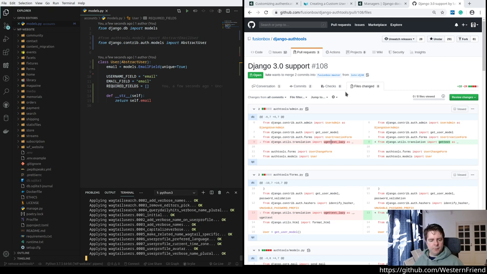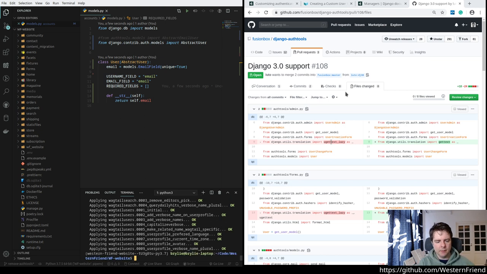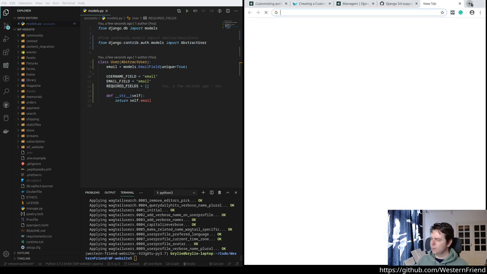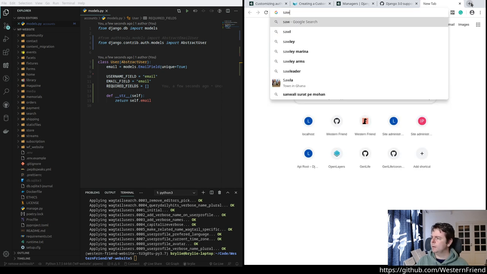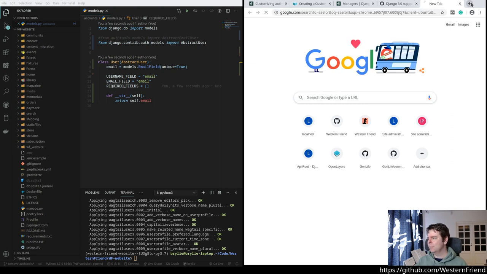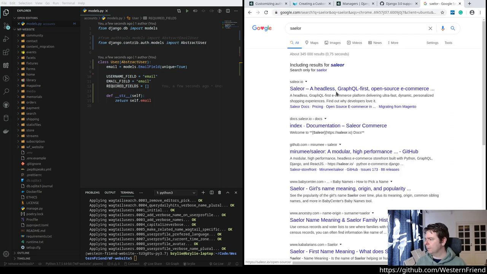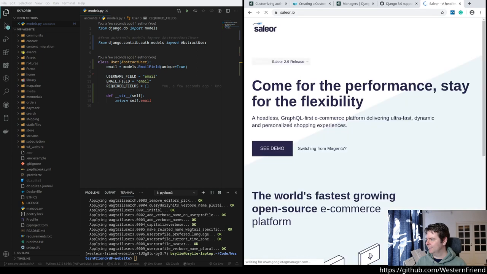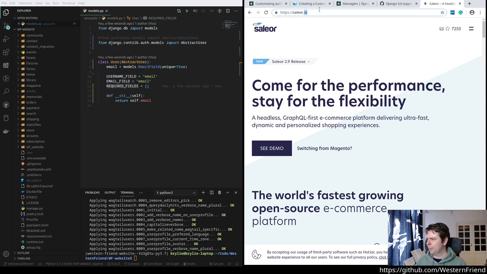Just making a personal project e-com site with React and Django backend. Oh, have you heard of Saleor? S-A-L-E-O-R. Yeah, Saleor Storefront. This is probably what you're trying to build, to be honest.